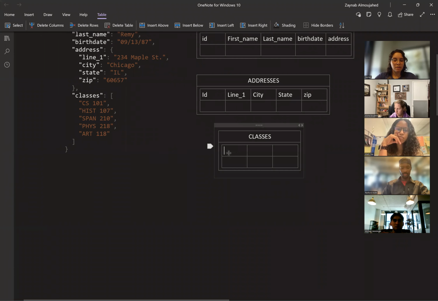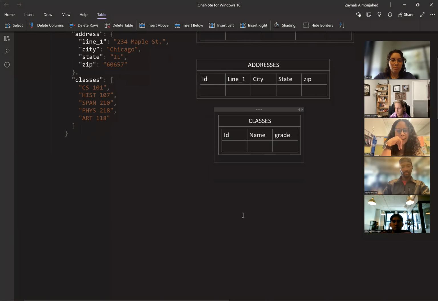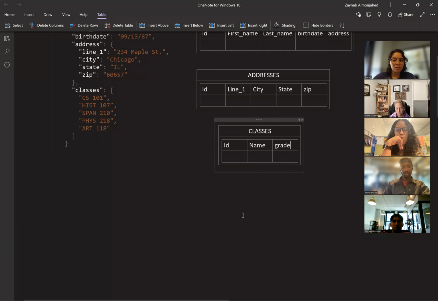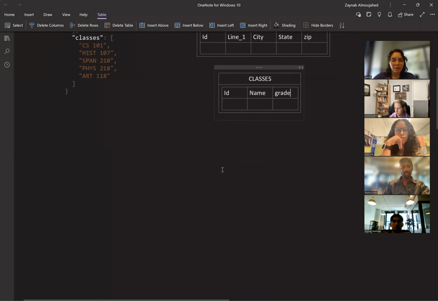For a class, we could have ID again, the name of the class, and we could also add on grade. Why not? So the grade that a person gets in a class. Actually, it doesn't matter.